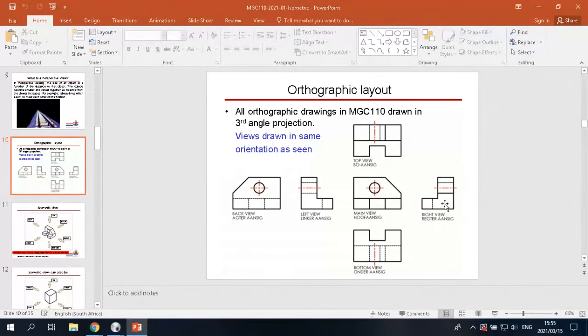First angle projection is a little bit less intuitive, but it does the same thing in the end. So for first angle, your right-hand view is placed on the left-hand side, which is not very intuitive, but it's not wrong.